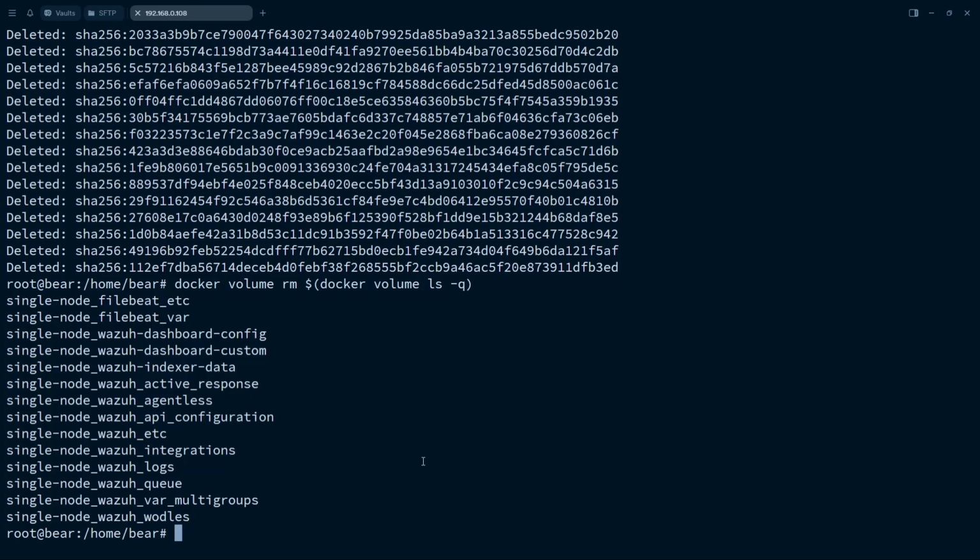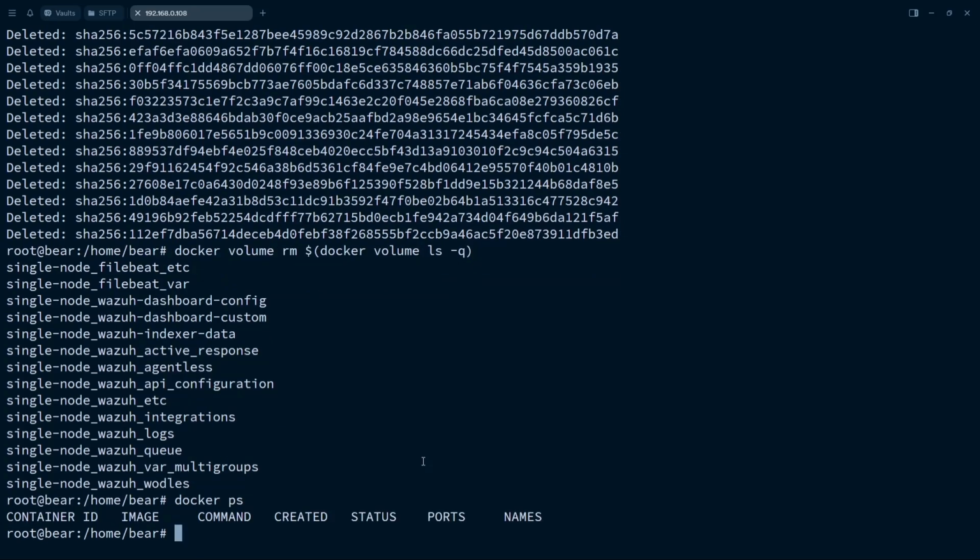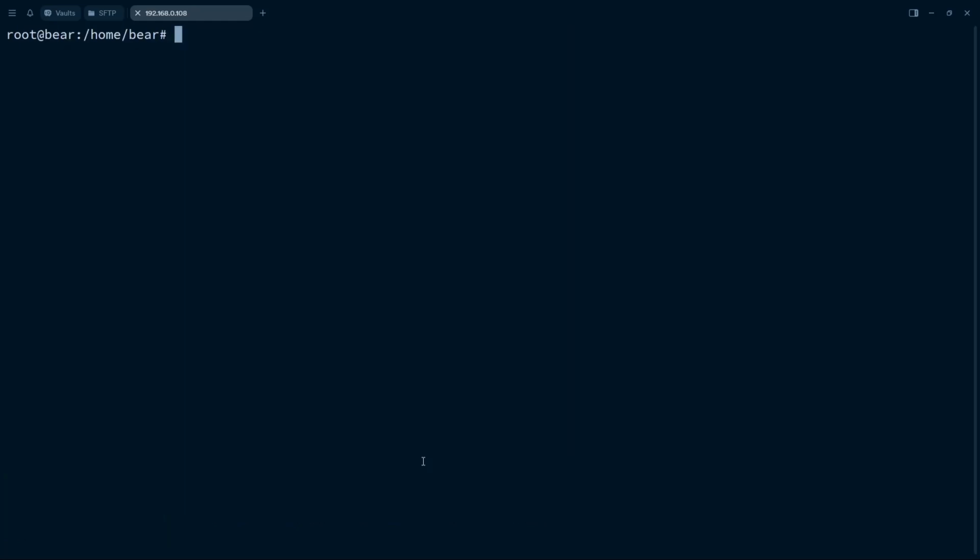Okay, now check. See it. No containers and no images. And that's it. Your system is now Docker free and clean.